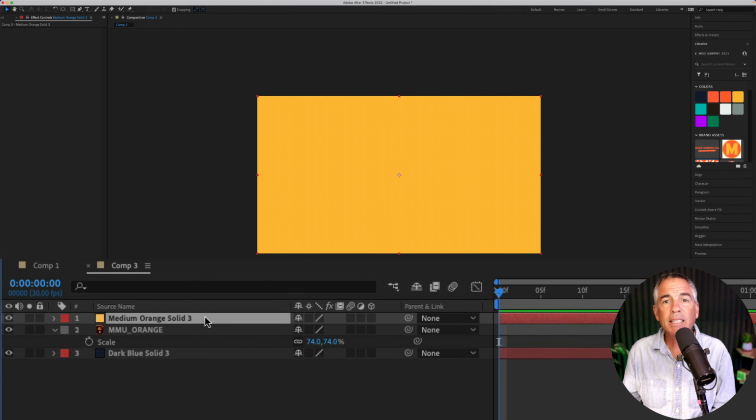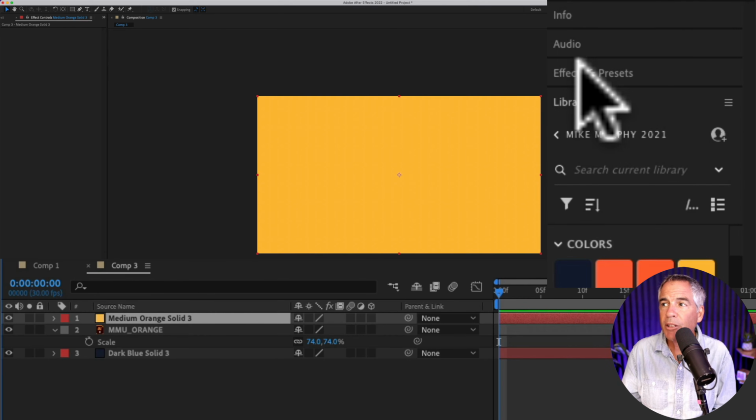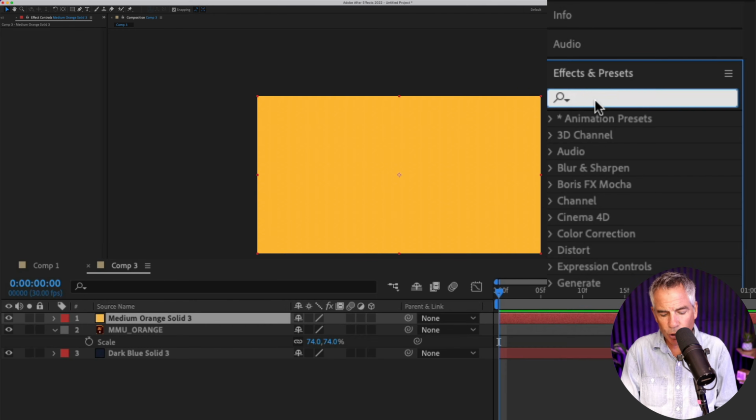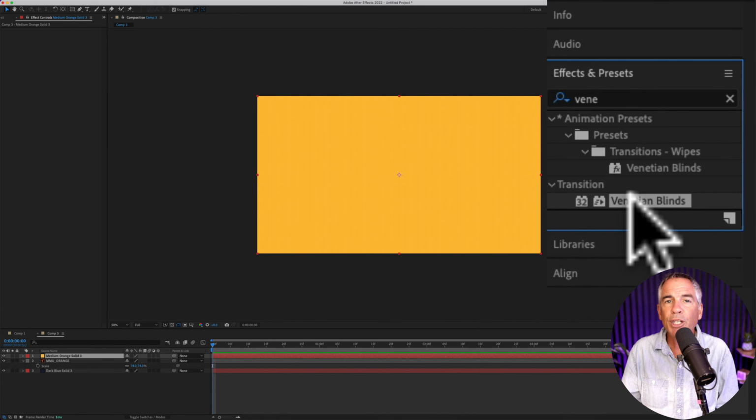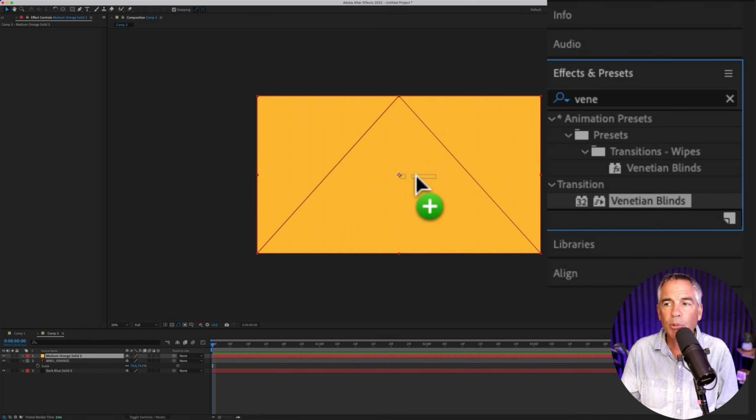I'm going to select the top solid layer. I'm going to go up to the Effects and Presets. I'm going to do a search for Venetian, V-E-N-E. So I'm going to click on the Venetian Blinds under Transition, and I'm just going to drag it onto the top solid layer.